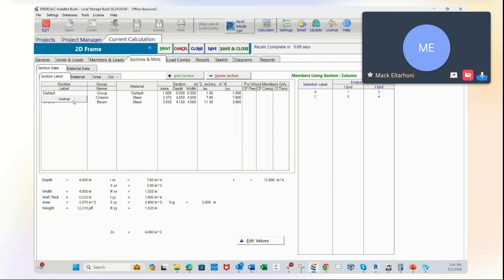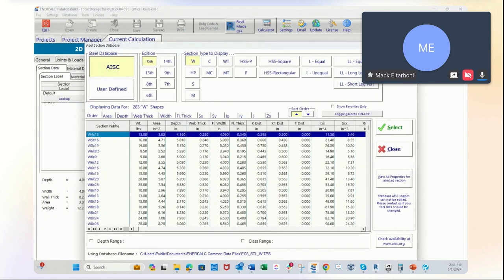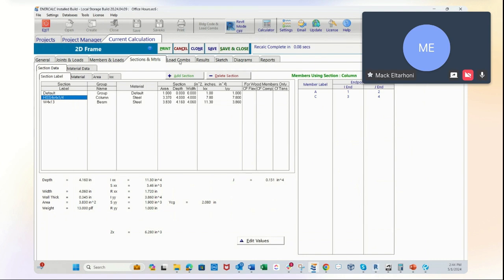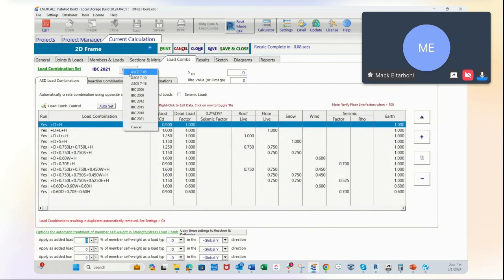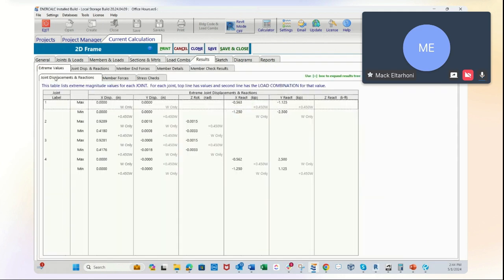I can always change the members right here, and maybe I want to change this member to something else. You can just go and pick it up from here. Load combinations, I'm just going to use maybe 2018. And then we look at the results. You can see here the variety of things. You have a lot of control.